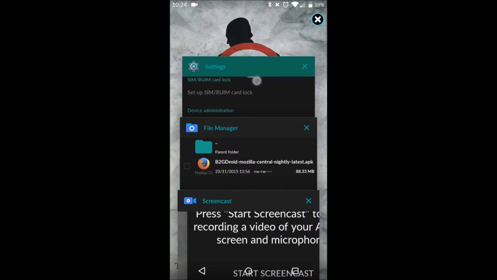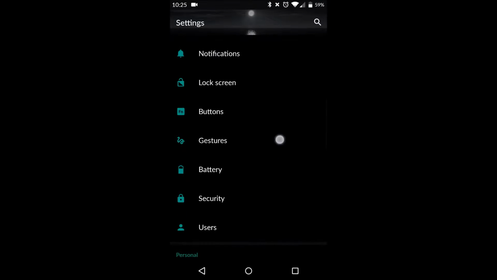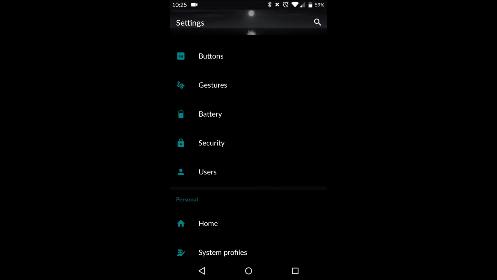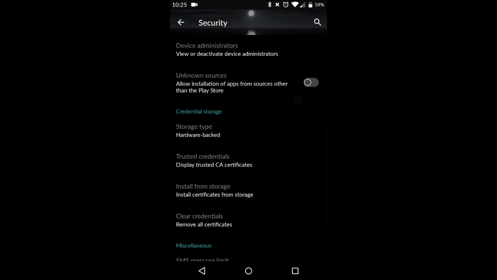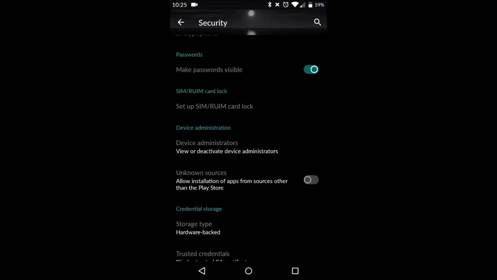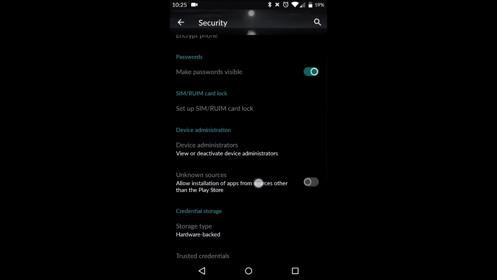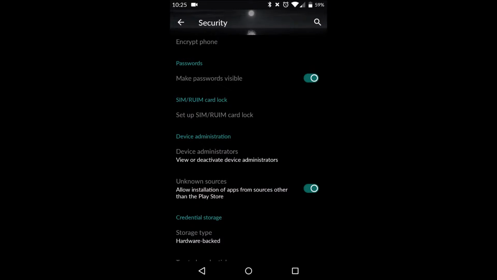The first thing you need to do is to go into your settings app and go into your security settings and enable installation of APK from unknown resources if you have not enabled it already. We enable this so that we can sideload any APK from a non-Google Store resource.